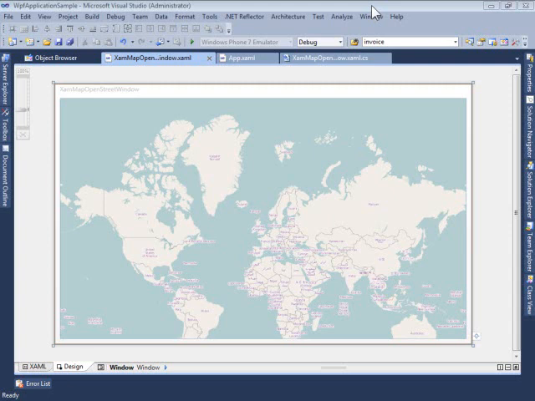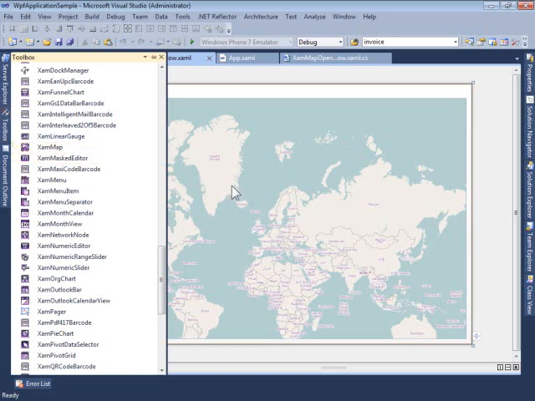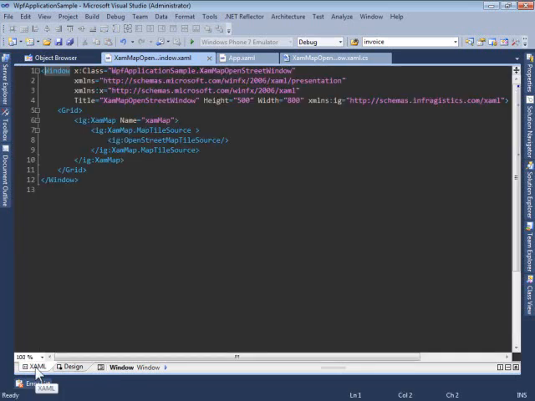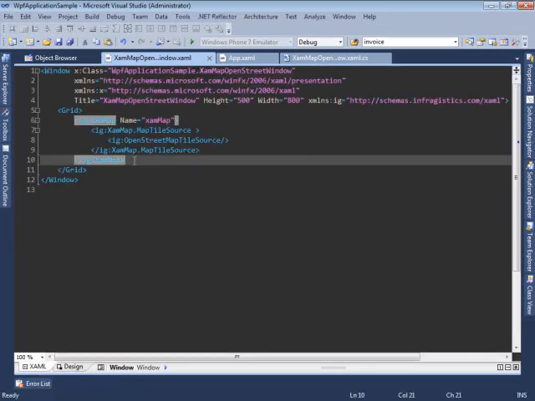So you can very easily duplicate this by dragging and dropping a XamMap control from the toolbox into the visible area of your window on the right here. So I've done that, and let's now see how I've set up the map to use the OpenStreetMaps data source.